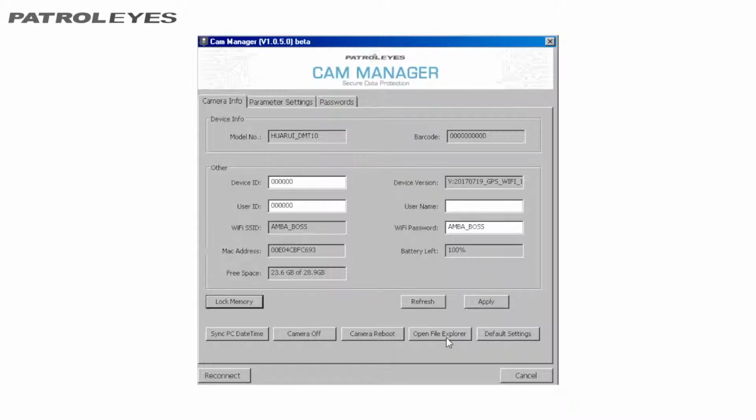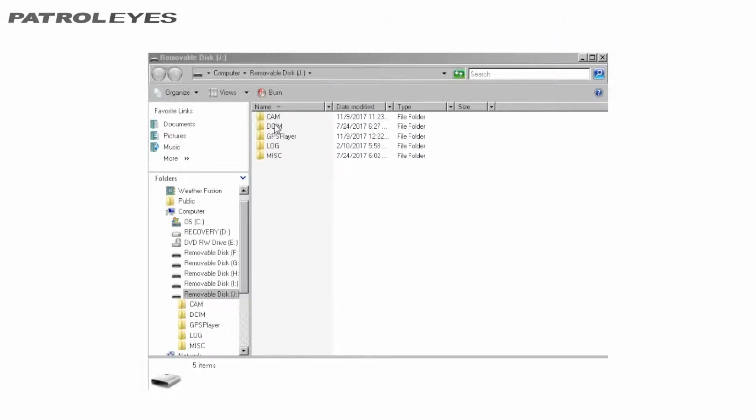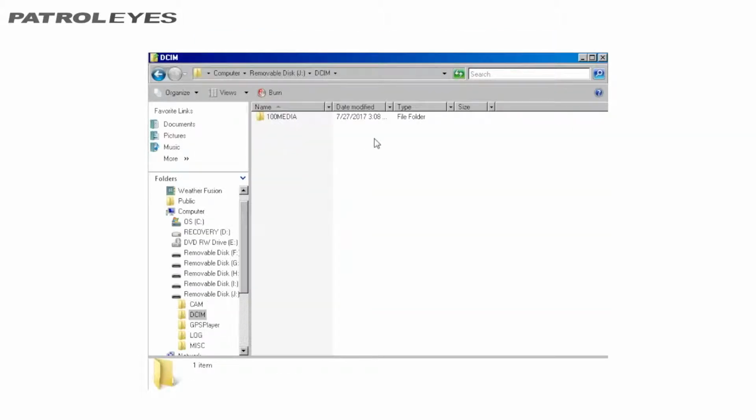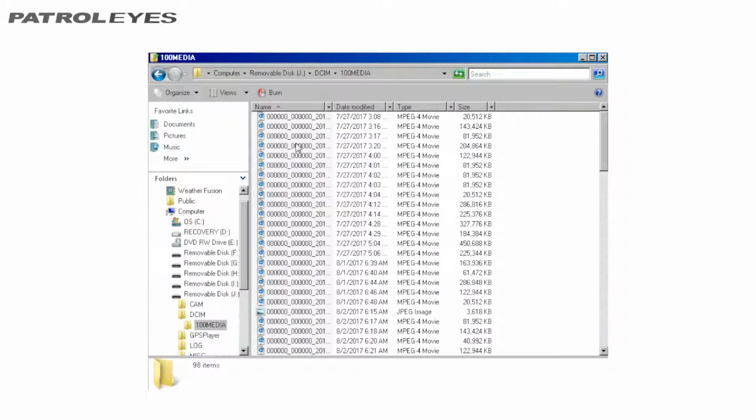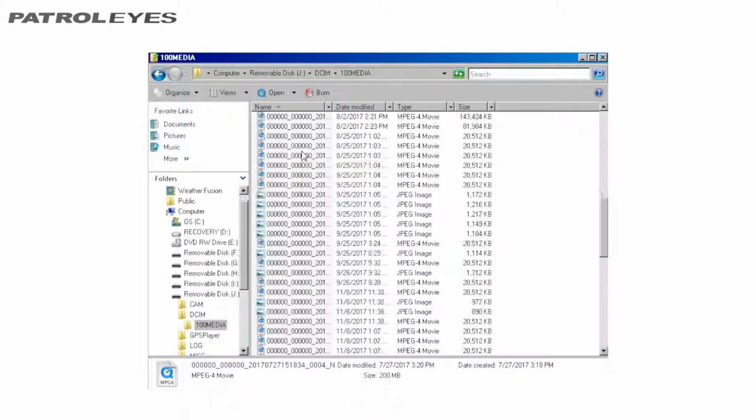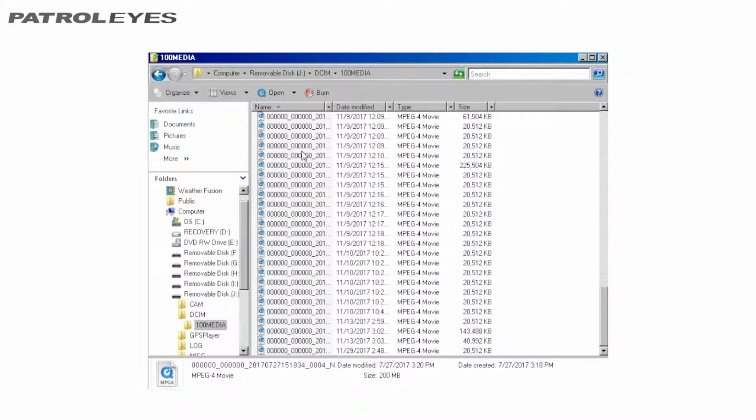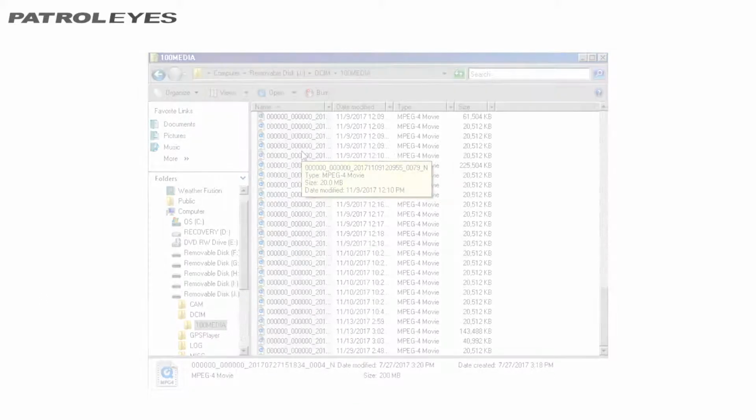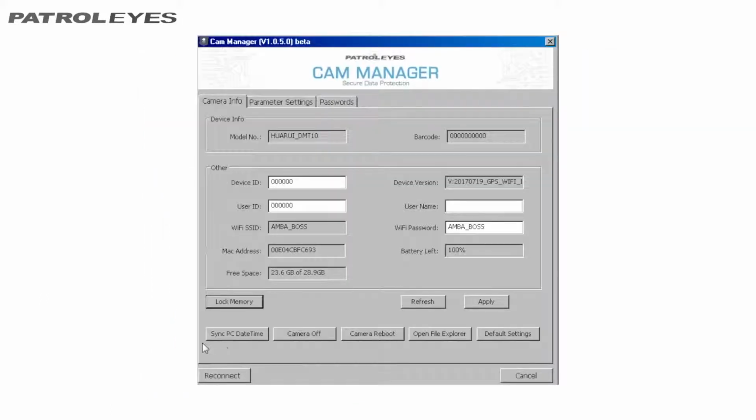Click Open File Explorer to view the camera's files. File Manager will open. From here you can view, transfer, and delete files. When finished, close the File Manager by clicking the X. Click Sync PC Date Time to update your camera's date and time. The date and time will be updated to your PC's current date and time.